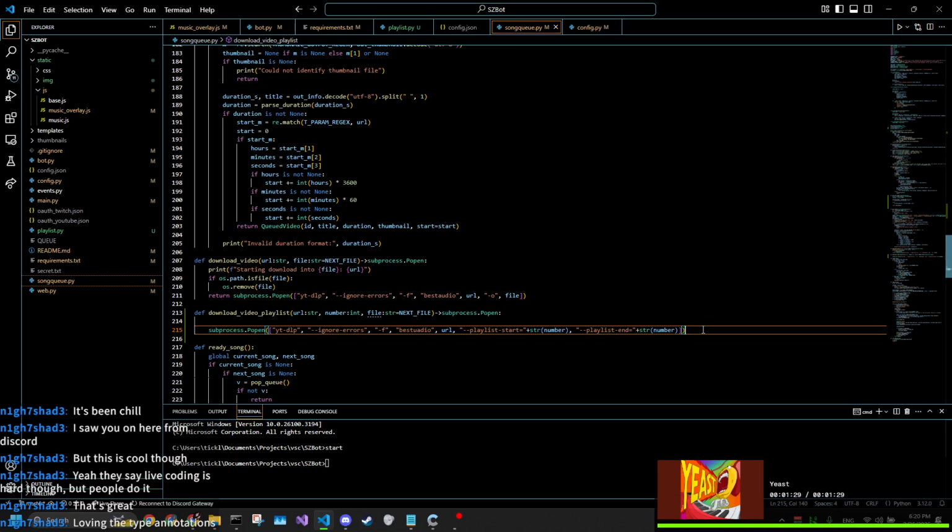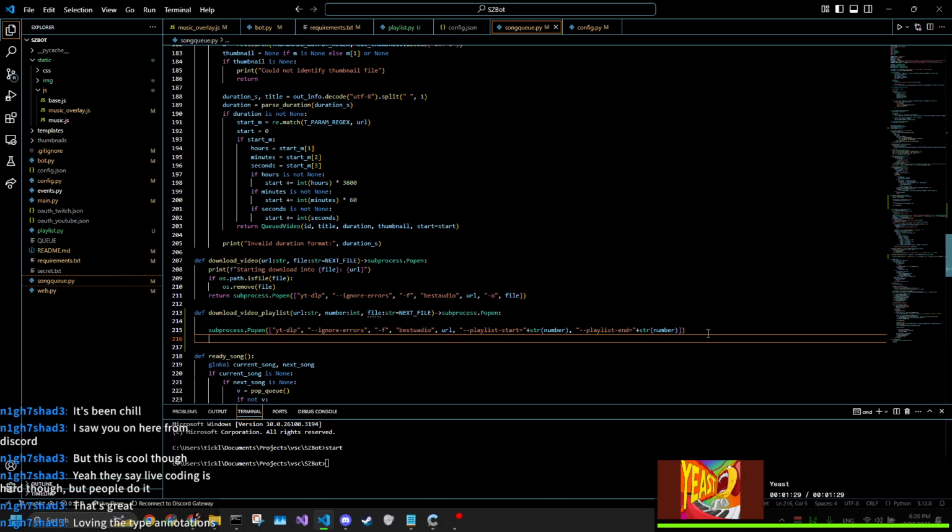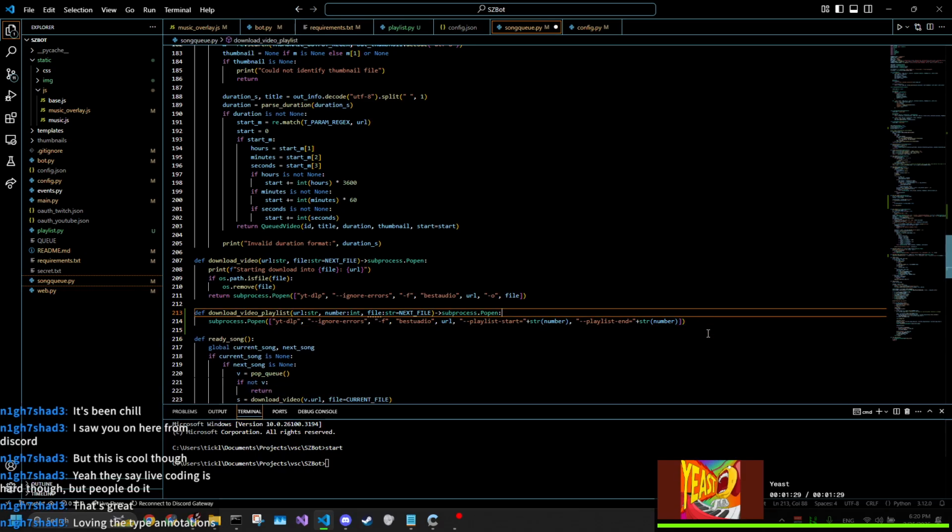One thing I do need to do is for the overlay, if there's no songs after a while, even if it's set to persistent mode, you need to tell it to hide itself because it's kind of just sitting there right now. But I'm more in the mood to work on the playlist stuff.